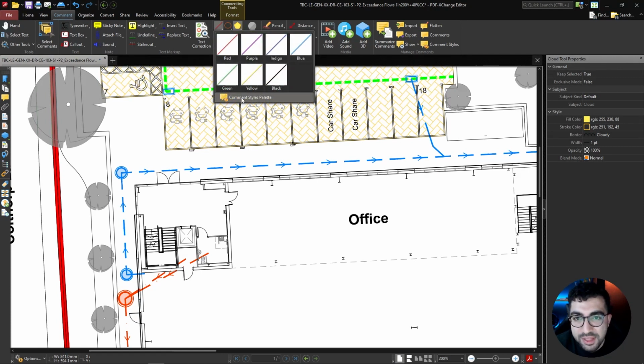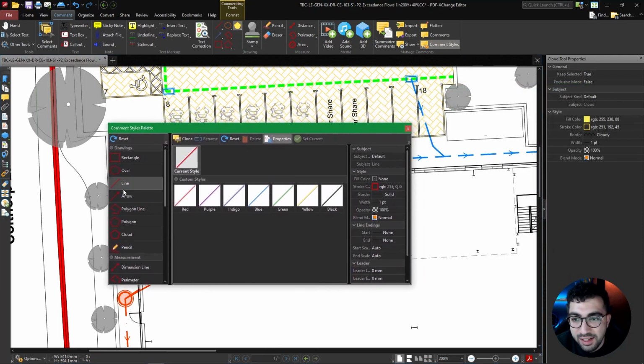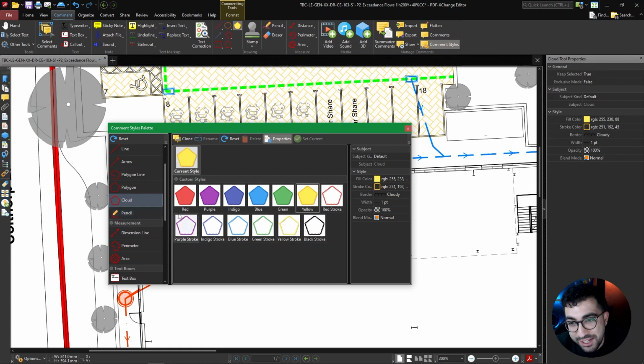And then if you open the comment styles palette, you can bring this palette up and you can create as many styles as you want. You could go as far as creating your drainage stick diagram drawing in PDF, to just have a blank PDF, or just get the architect's layout PDF, mark it up and call it high level drainage, for example. But yeah, it's very versatile.